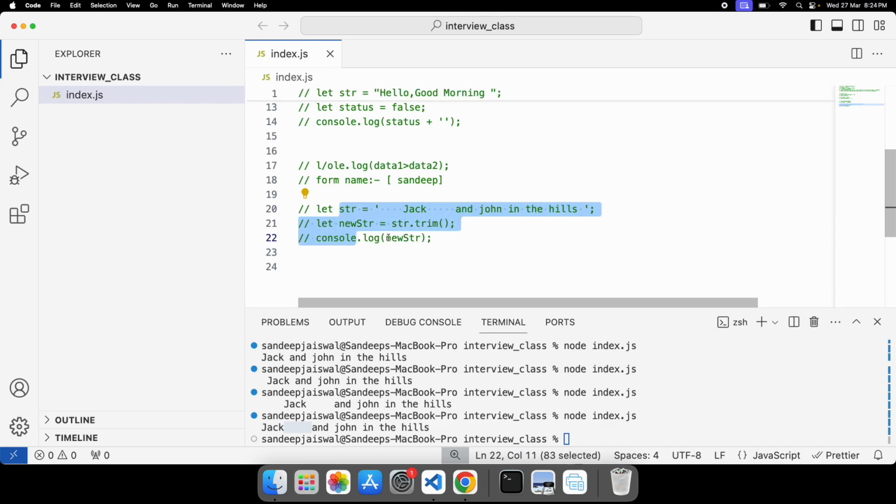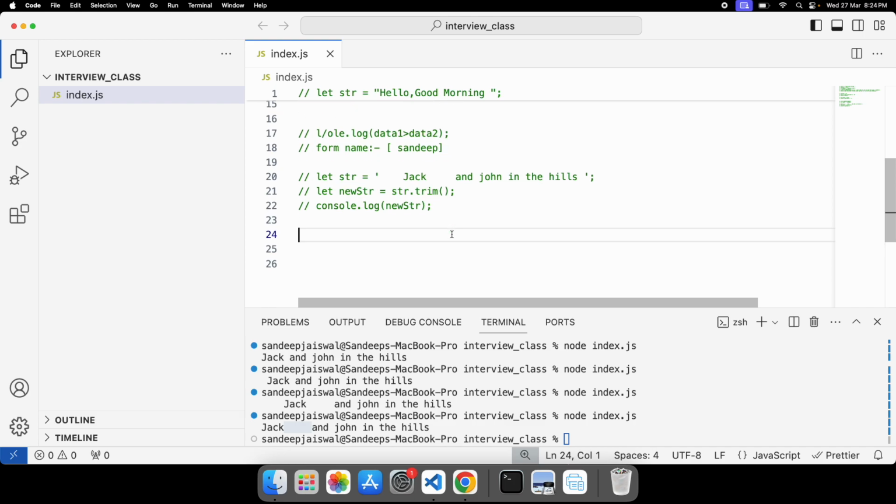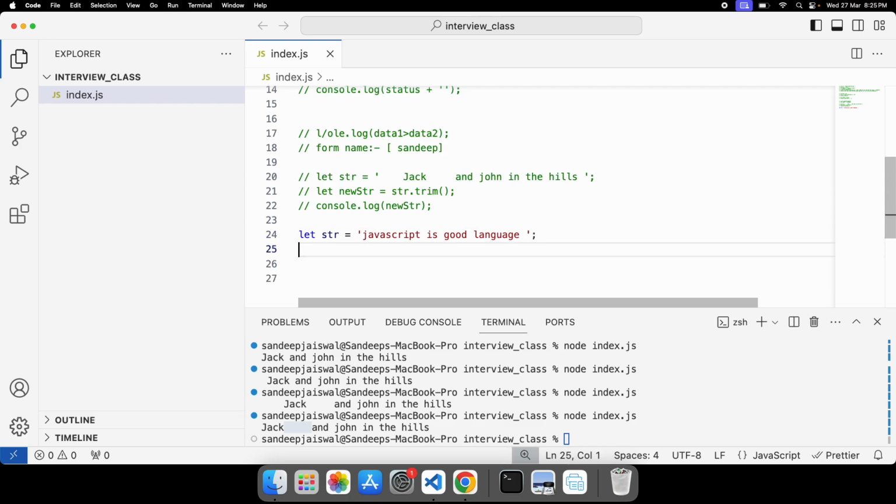Later, when you want to manipulate a string and perform some operations, you might have to convert it into an array to perform the operation. That time you can use split. Now split has some methods and mechanisms. So see, now we are writing "JavaScript is good language." Now what I'm trying to do is split this into pieces.